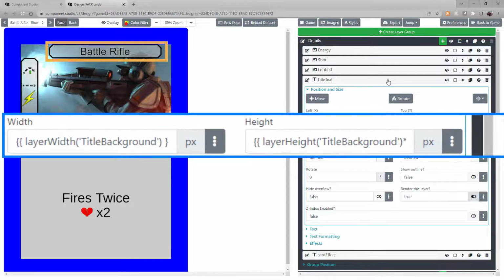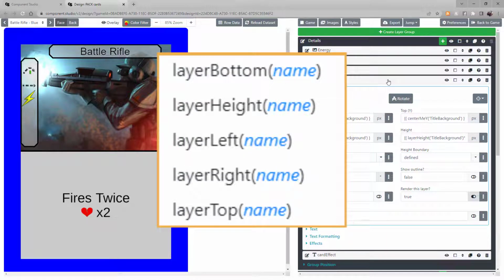Notice that in a similar way, I'm using the layer width and layer height functions to make the dimensions of my text box match the dimensions of the background layer. These functions are taking the height and width from the title background layer and placing them in these fields for the text layer. Likewise, you can use the layer edge functions to align layers.